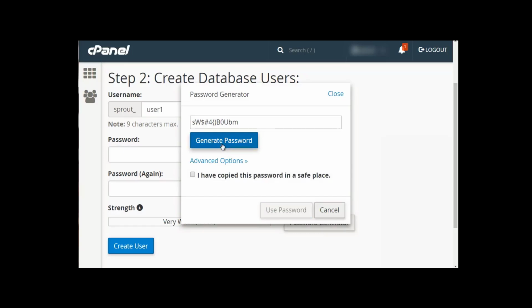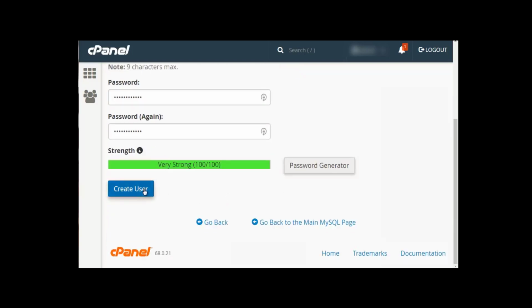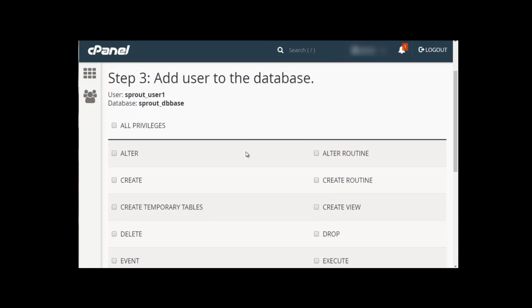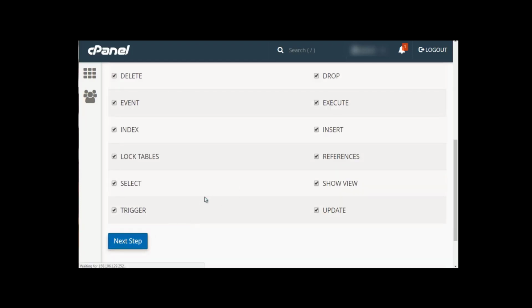I'm going to pause this video right now and create a random password, and we'll copy it down here. Once you're done with that, you just click on the checkbox that says I have copied this into a safe place and I am ready to use the password, and then it automatically enters it here. As you can see, it is a very strong password, and we click create user. Step 3 is to add the user to the database. To do that, all we have to do is click on all privileges and click next step.